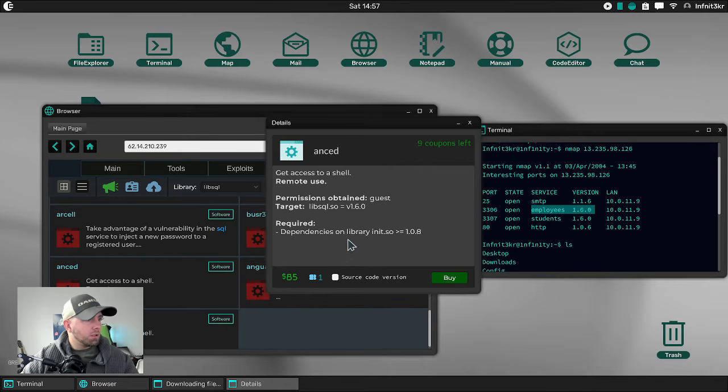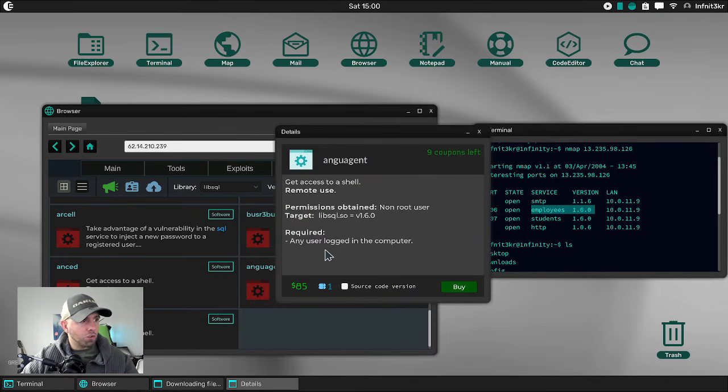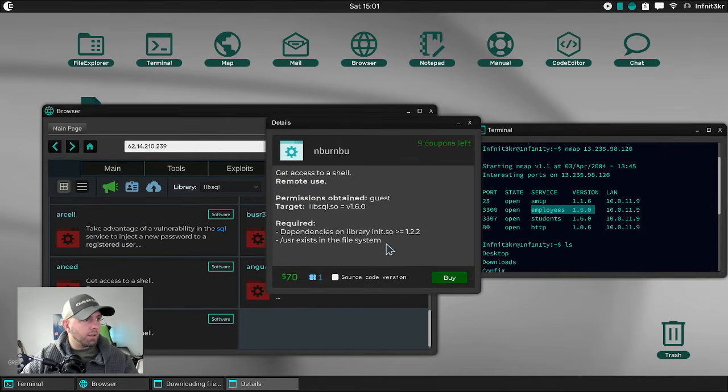Well, it's going to give us a guest if the init.so library is greater than or equal to 1.0.8. This is going to give us a non-root user if there's any user logged in the computer. And this will give us a guest if the init.so is greater than 1.2.2 and there's a user folder in the root of the computer, which probably there is. So if we could do something like this, we could possibly get logged in as a root.